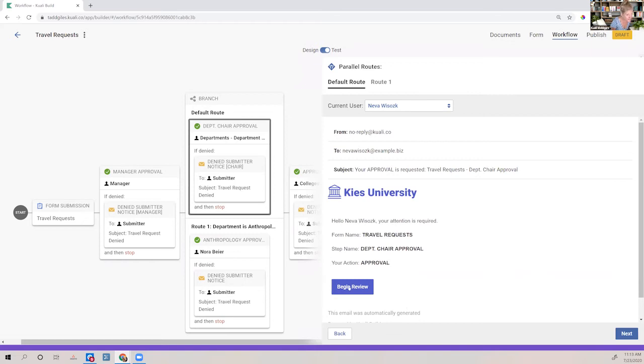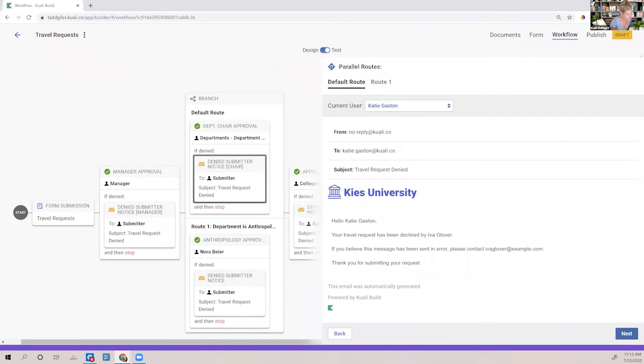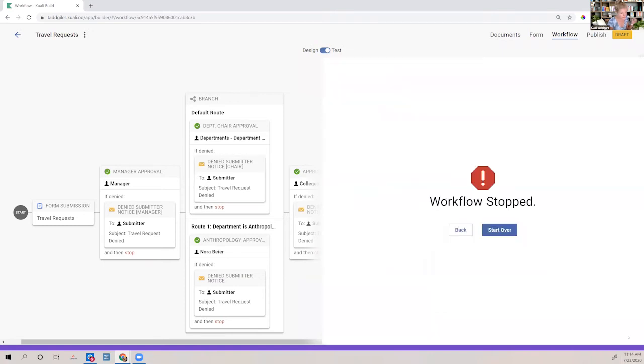But in this case, let's go ahead and begin review, and I'm testing the denial, so I'm going to go ahead and deny this submission. I'm now on the submitter notification, and I see my travel request has been declined by Iva Glover. That's not correct. Iva Glover was the manager. In this case, Neva was the department chair. So I need to make a note mentally that that's something I have to correct. In which case, I know that I need to do that. I'm going to click next, and my workflow has stopped at that point.